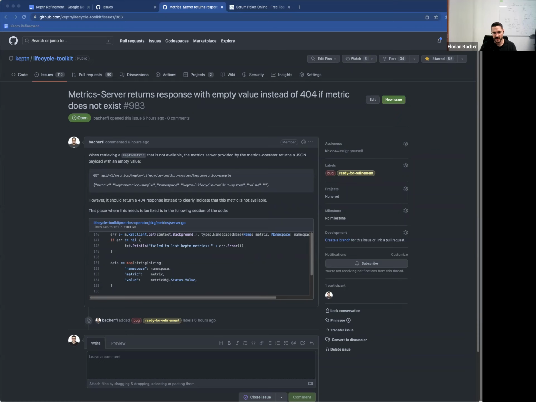I thought that it might be better to provide a 404 response instead to make it explicit that the metric is not available. I outlined already the piece of code that's relevant for this issue here. The only thing which we should also add to this ticket is to make sure that KEDA can also handle this empty 404 response in order to not break any KEDA integrations. But yeah, that's it for this issue.